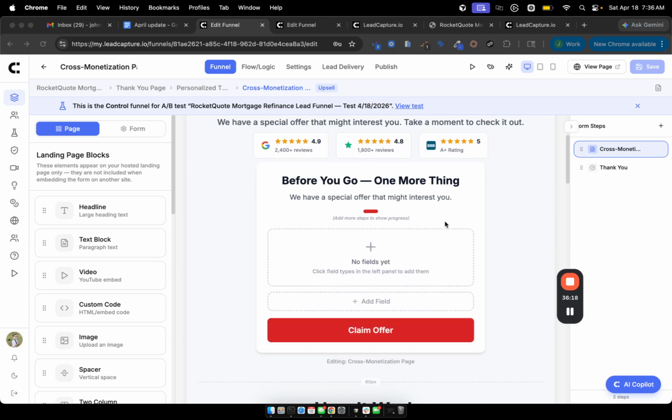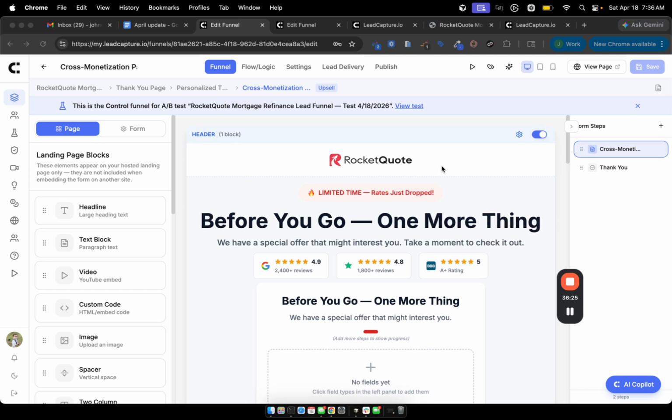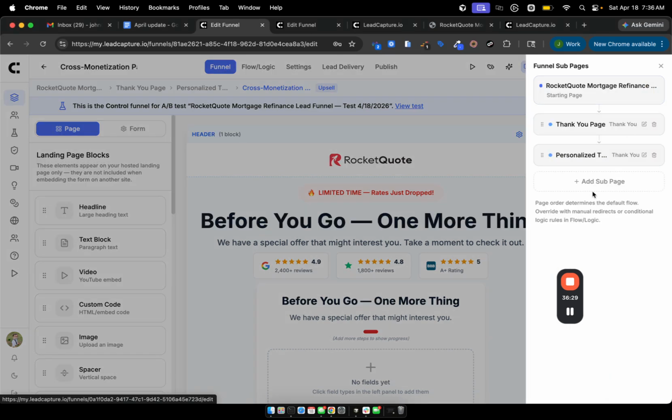Then maybe you have a funnel. Maybe at some point we integrate Stripe and you can actually charge people and make money right inside the funnel. I don't know. There's so much we could do with this. And if you click here on this little thing, you can even add pages here. So you'll see how they all connect.